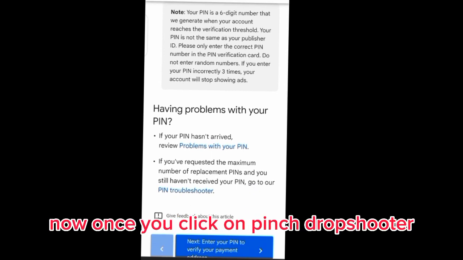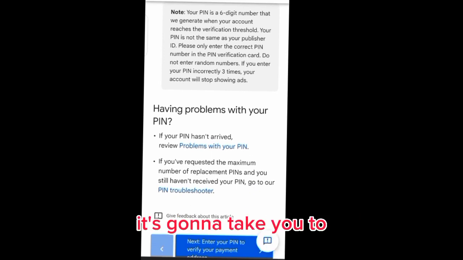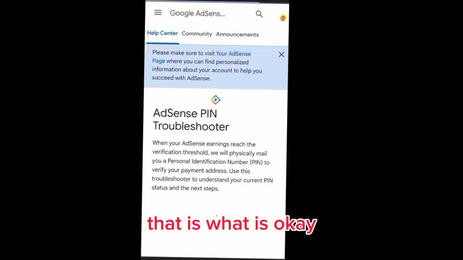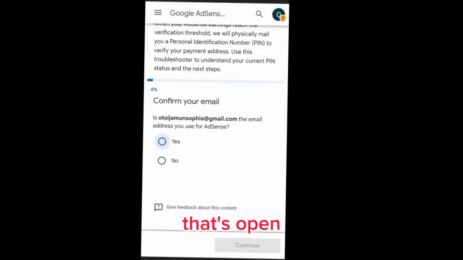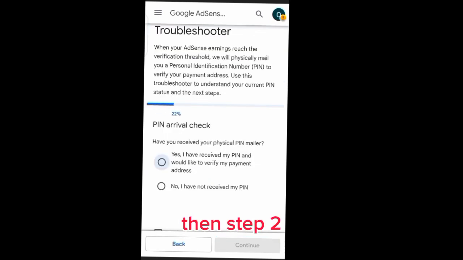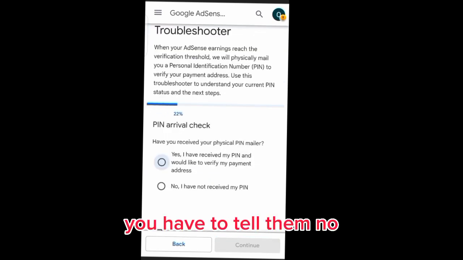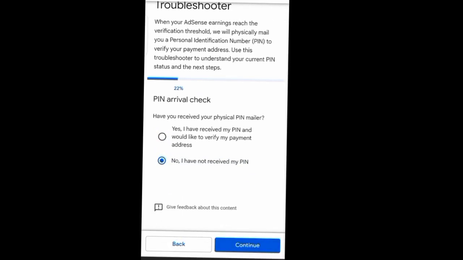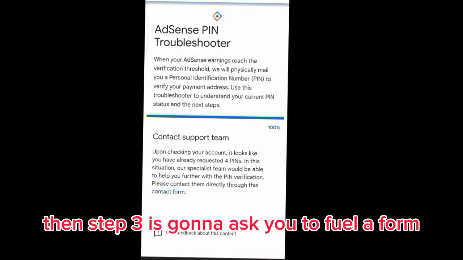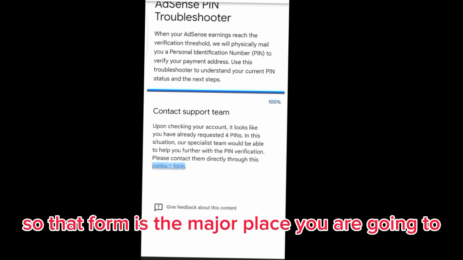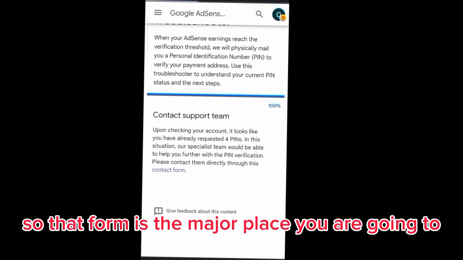Now, once you click on PIN troubleshooter, it's going to take you to a page where you have to fill a certain form. And that is what is open. Okay, it has opened. So you have to confirm your email address. That's step 1. Then step 2, you have to tell them no, you haven't received your PIN. That's step 2. Then step 3, it's going to ask you to fill a form. So that form is the major place we are going to.